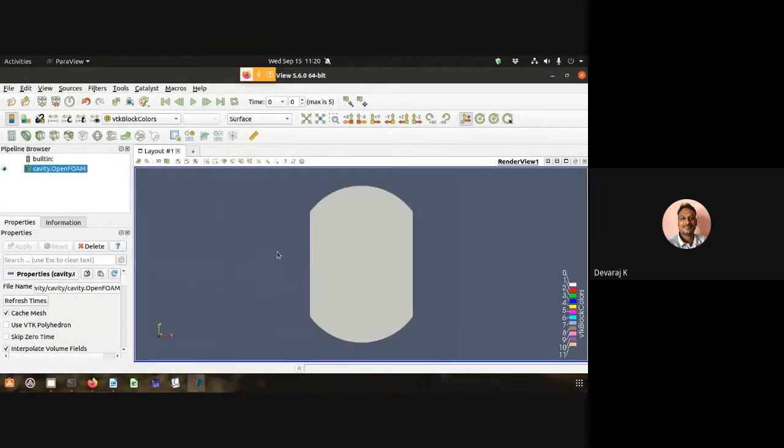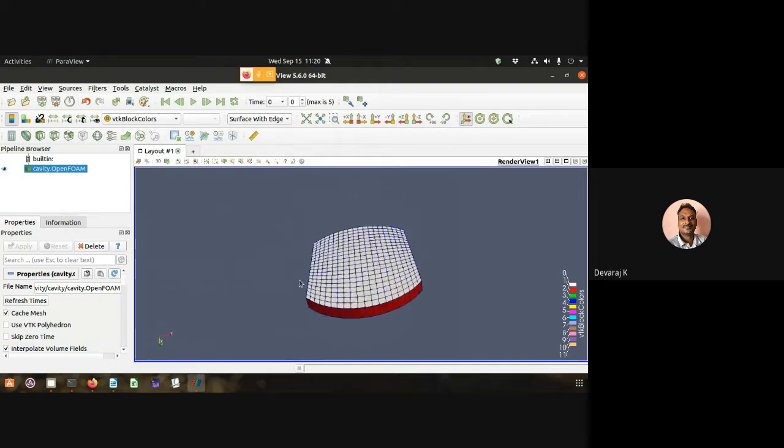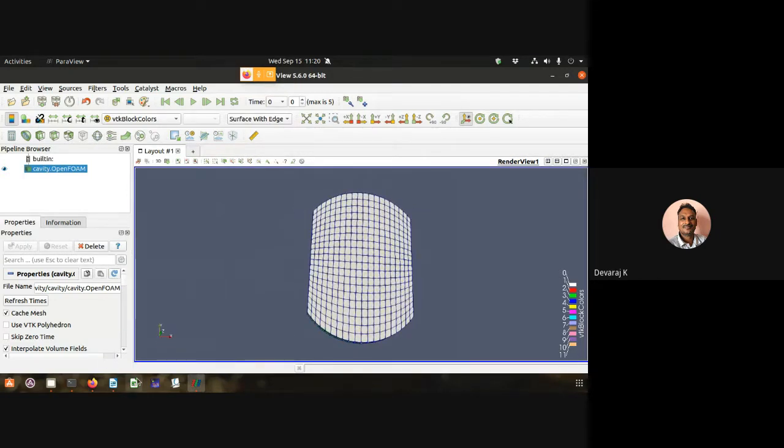Yeah, you can see this. Because this dimension was 1, no? So you should have given 1.25. So if you want, you can just check with the surface with the edges. You can see this particular. This is how you can use this particular arc feature to define this.